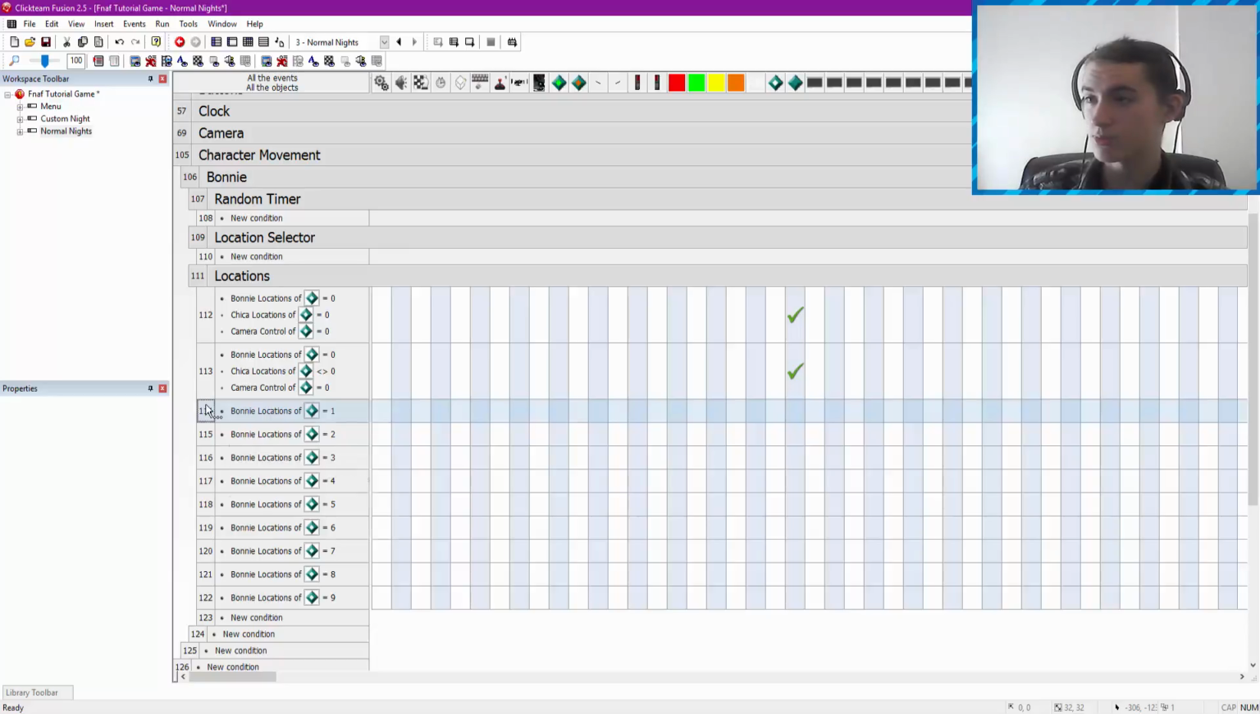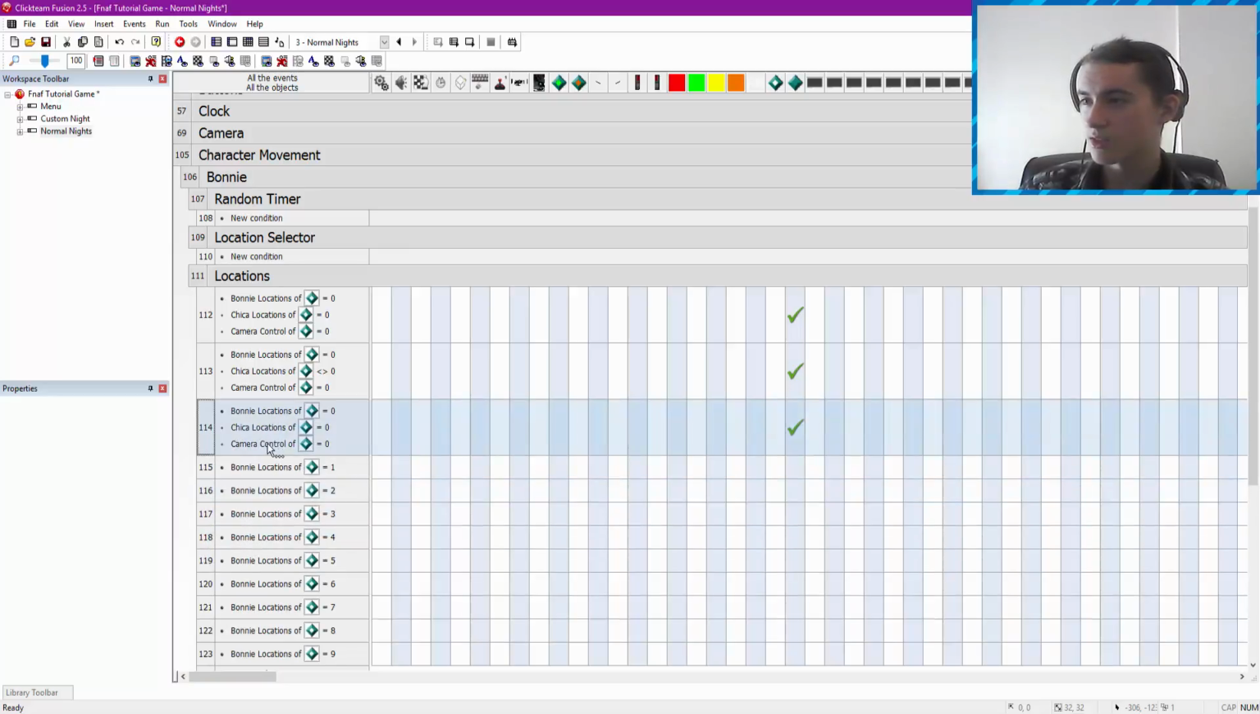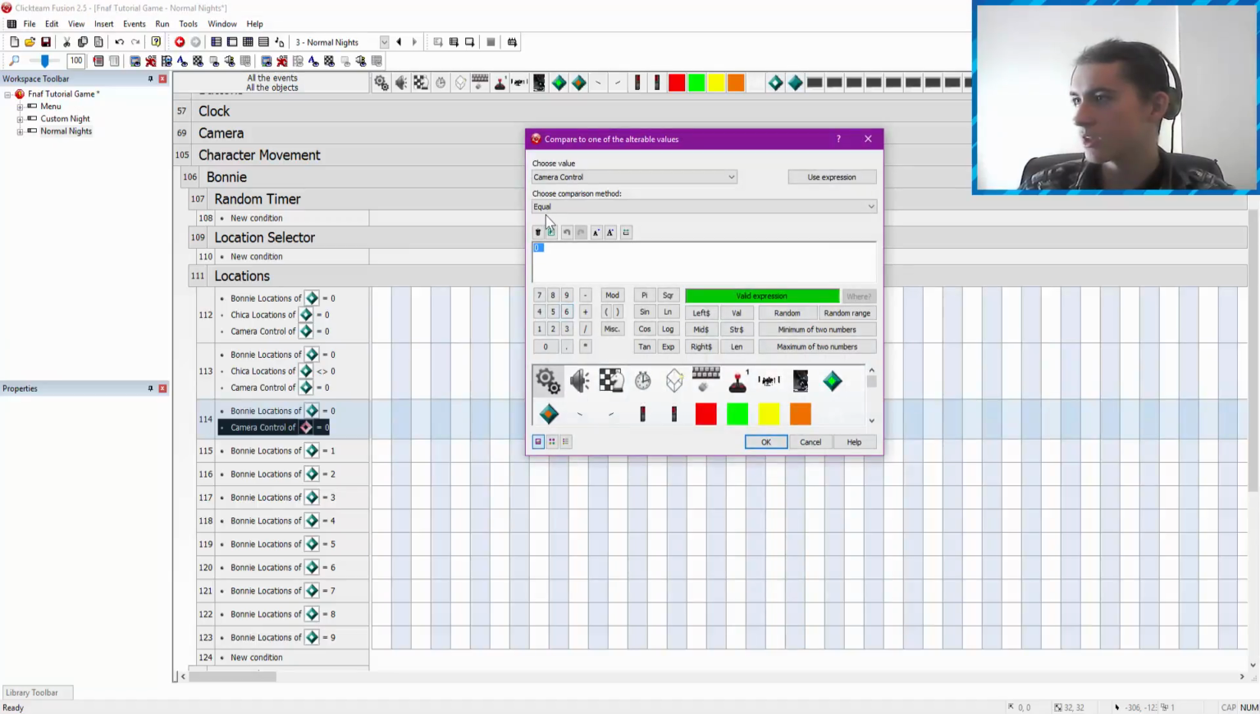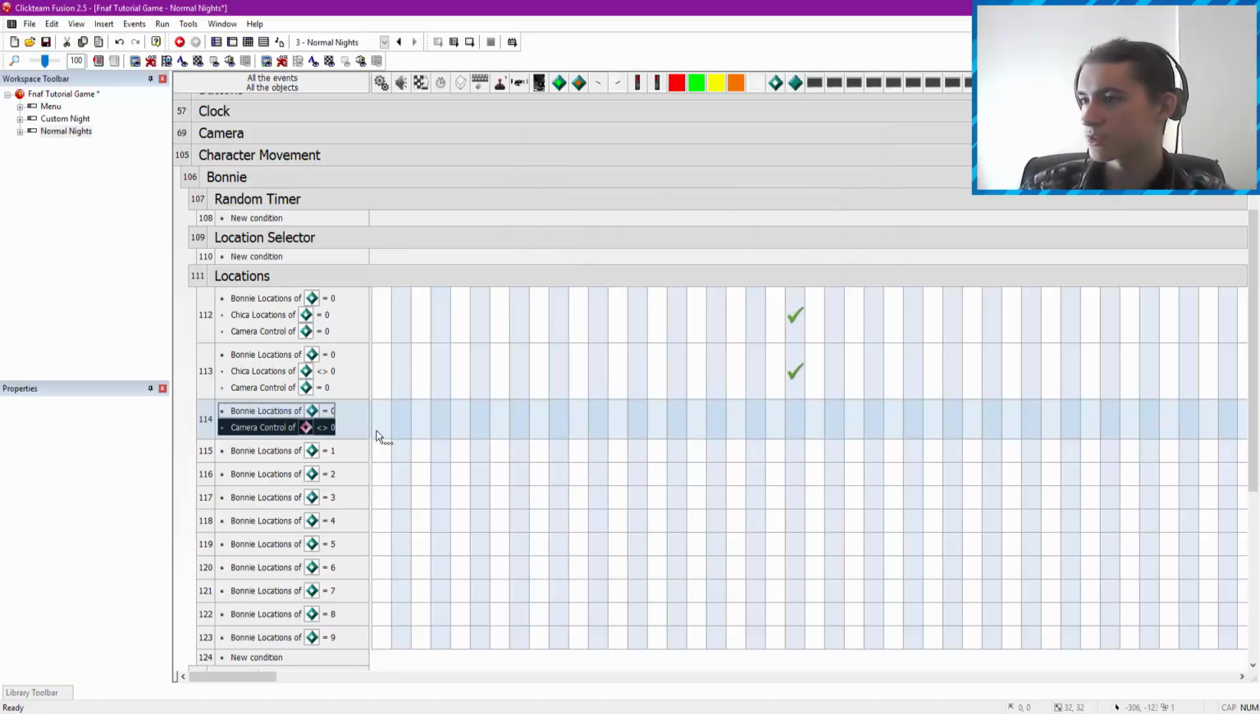But then, once again, we have to right click, paste, delete the camera control. I believe. No. Is it? No. It's delete Chica locations. And we go ahead, delete the direction. We don't need that. And we want to say if this is different. So if camera control is different to 0, once again, that's going to happen.